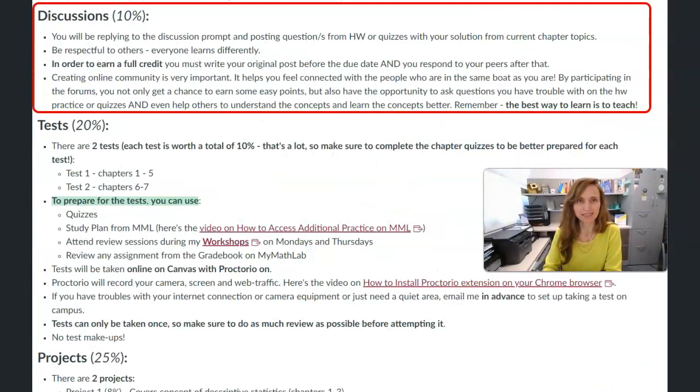Discussions, 10%. You will be replying to the discussion prompt and posting questions from homework or quizzes with your solution from current chapter topics. Be respectful to others. Everyone learns differently. In order to earn a full credit, you must write your original post before the due date and respond to your peers after that.